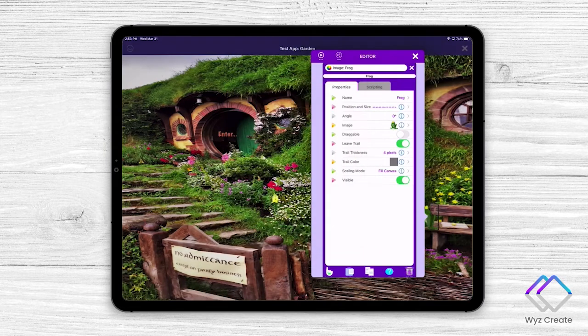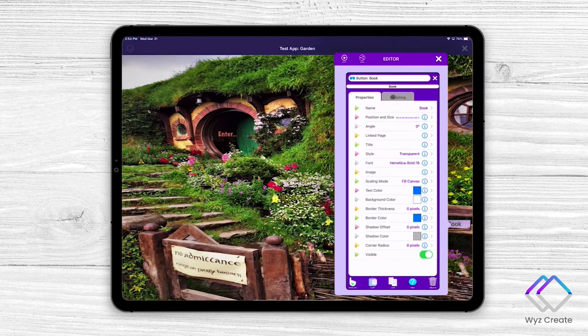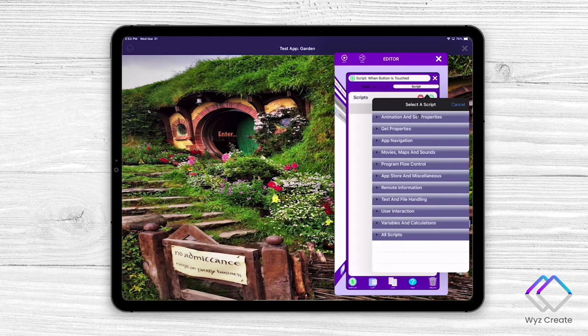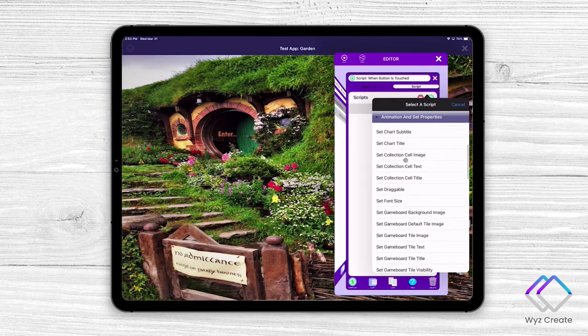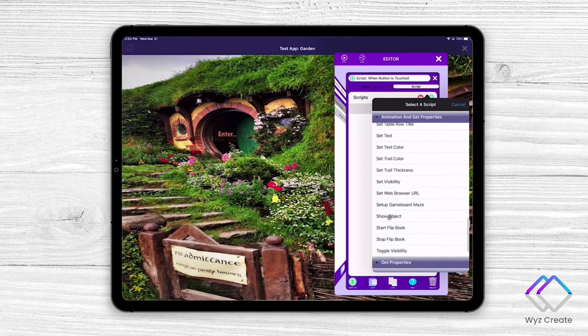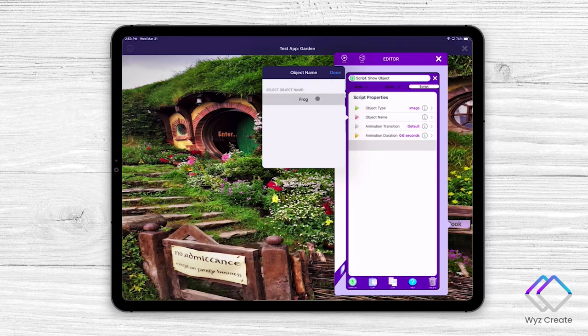Okay. Let's open up the Book Button's scripting library. And when this button is touched, we want to set the property of the frog image to show. So there's a script called show object, almost down at the bottom here. I'm going to tap that. When the button is touched, we want it to show an object. So we need to tell it what kind of object and what the object's name is. So the frog is an image object, and the name of that image object is frog.